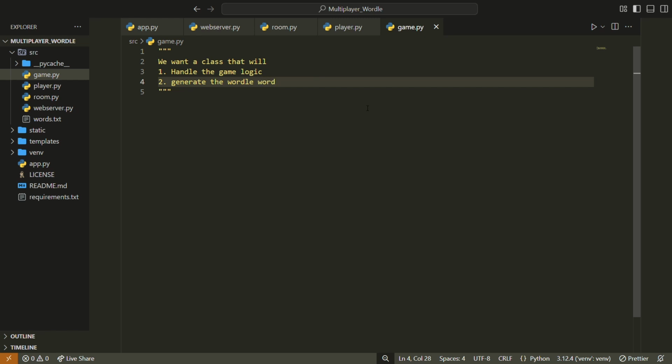Now, if we look at these requirements carefully, we can see that there isn't any specialized function that each instance of a game class would need to perform. That is, every class will have to handle game logic, which we can write pretty generically, and will have to generate a Wordle word. So we could accomplish all this if we had just a single instance of the game class. To achieve this, we will use the singleton design pattern. The singleton design pattern ensures that within the lifetime of the program, there is only one instance of the current class ever created.